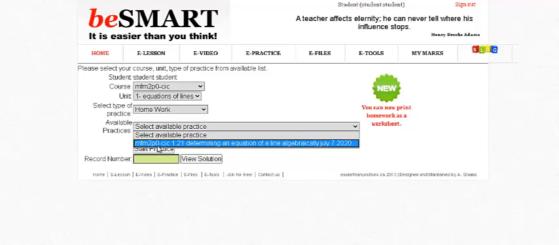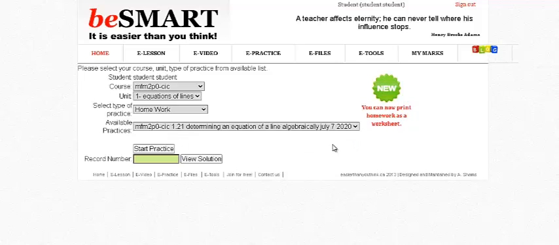I have the ones that you have to do with the date on it, so there is no way you can miss it. So it says July 7, 2020. So click on that one, and then click on start practice.